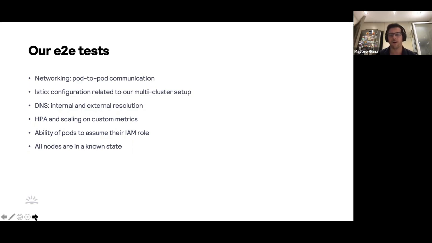A lot of our users rely on auto-scaling. So of course we want the HPA to be up and running and also scaling on custom metrics. And since we're running in AWS, some of you might be familiar with the concept they have for giving permissions, IAM roles. We want our users to be able to assign the role that allows their pod to talk to their bucket or the database, and that functionality needs to be working.